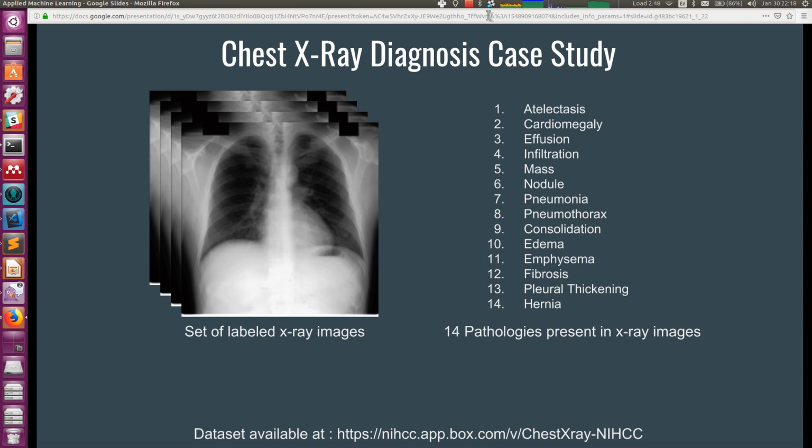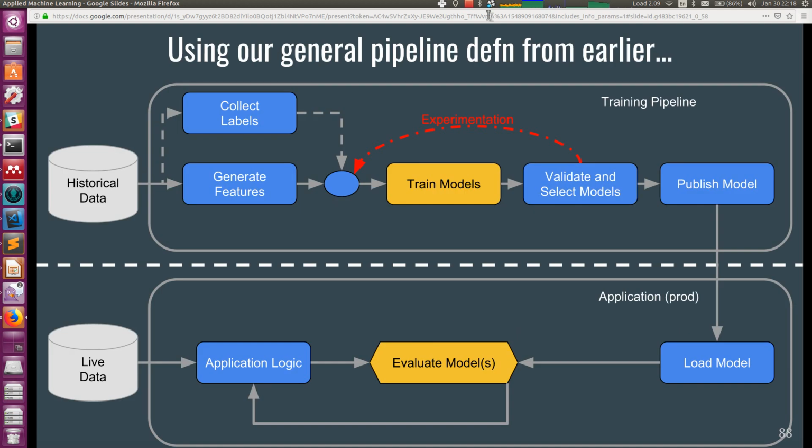Again, we have this data set listed. We have a set of labeled x-ray images that we're using to diagnose one of the 14 pathologies present on the right-hand side of this slide. What the pipeline may look like is something along these lines. We have some historical data set that we use in our training pipeline to collect, and from this historical data we generate features. In our case, we won't necessarily be generating features. We do some light transformations on the images to downsample them, and our labels have already been provided for us in this particular example.